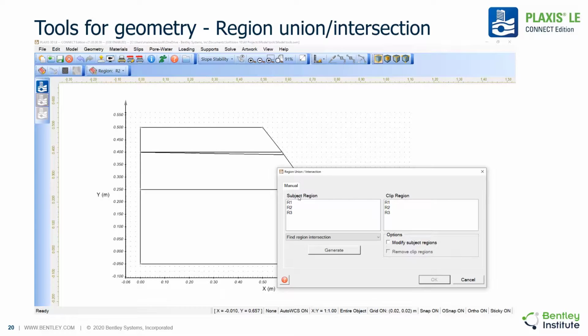So the subject region is the one that is subject to the operation, and the clip one is the one that is acting on the operation. So in this case, we may have region 2 as subject region and region 2, which is the clip one. If you'd like to modify the subject one, we could select the option of modifying the subject region.